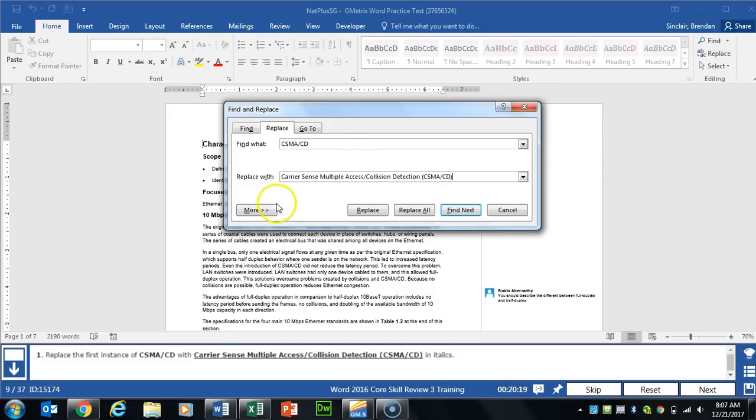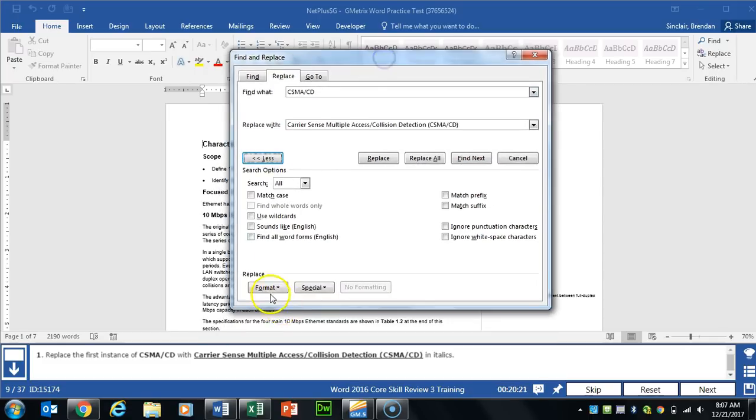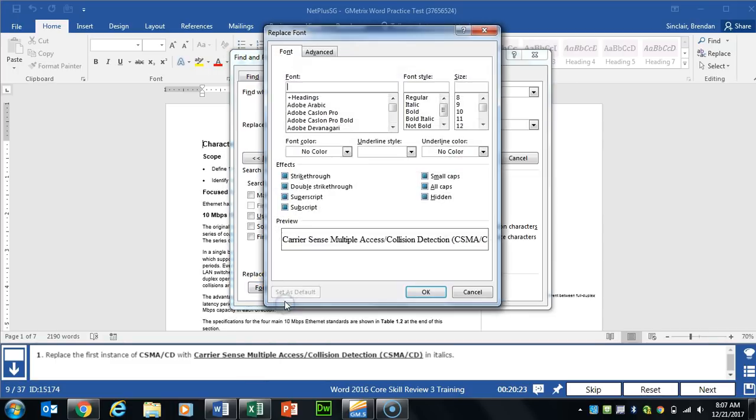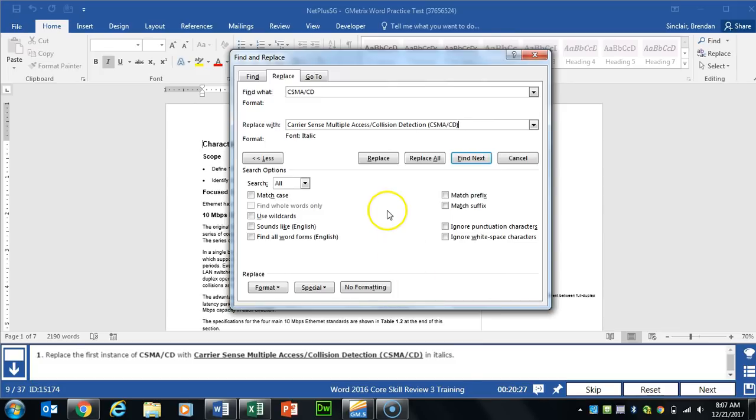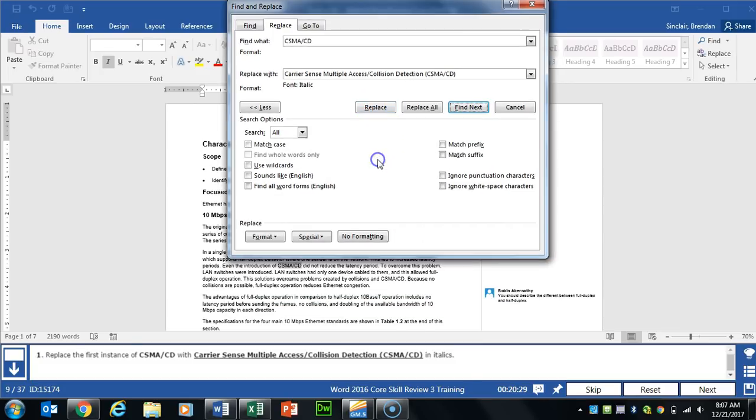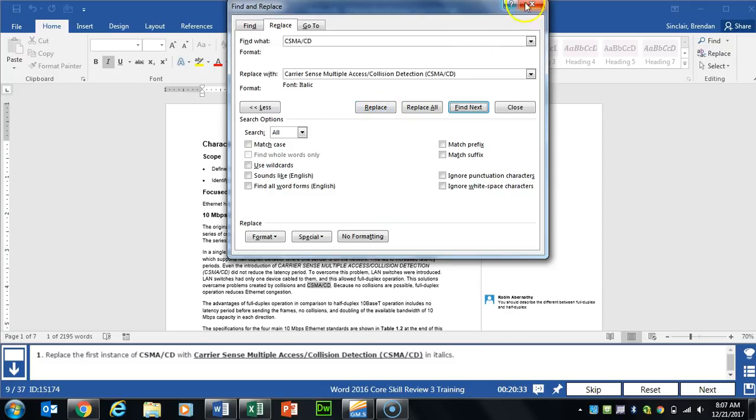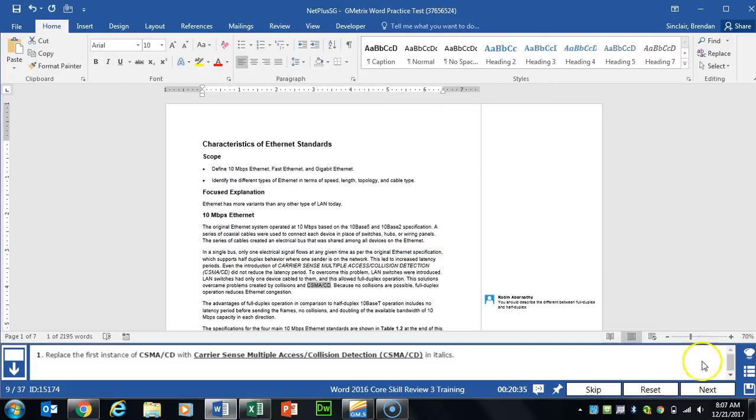When we're done typing that, go ahead and select the More to find the Format Font group, because what we want to do is apply italic to the text. Then what we want to do is select Replace Once to find the first instance, and then click Replace, and then we can close out of this.